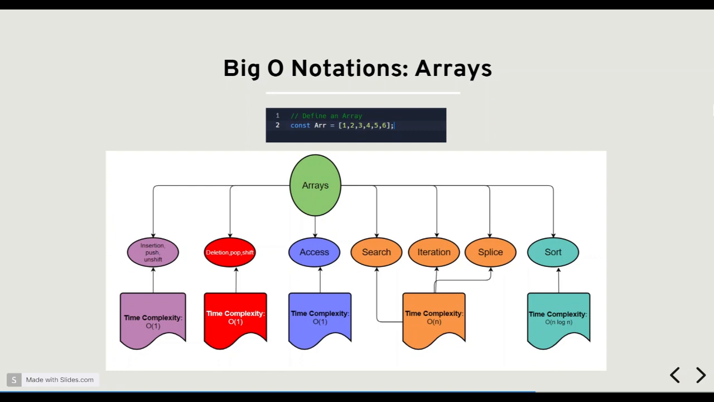Arrays in JavaScript are ordered lists of elements. The primary operations we consider are insertion, deletion, access, search, and some array-specific methods. As you can see in the diagram, I have declared an array with the constant variable arr having 6 elements. Below this you can see the operations to be performed on the array, such as insertion, push, unshift, deletion, pop, shift, access, search, iteration, splice, sort, and below that you can find the time complexity.